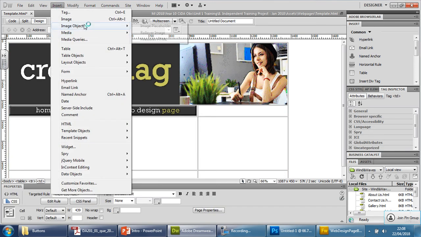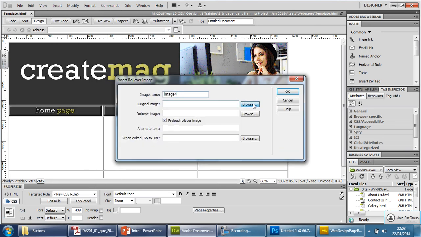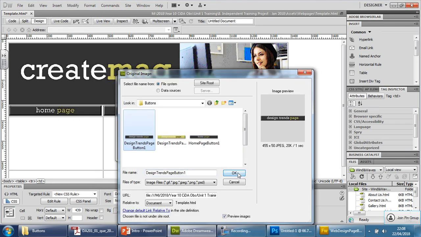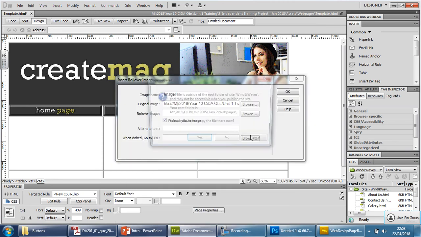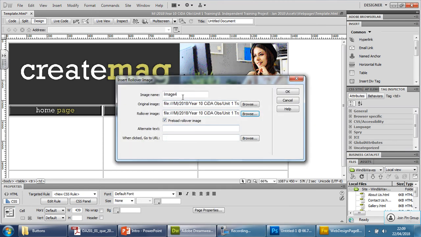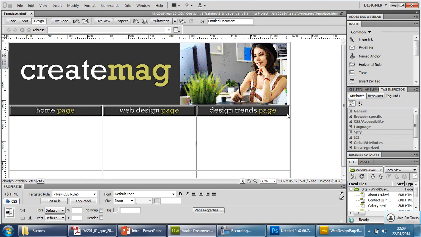Last one. Same as before. Rollover image. Design trends, say no to that. Design trends, say no to that. Design trends button. Design trends page button. And I'll just copy that and just paste it in. Done. And there we go.